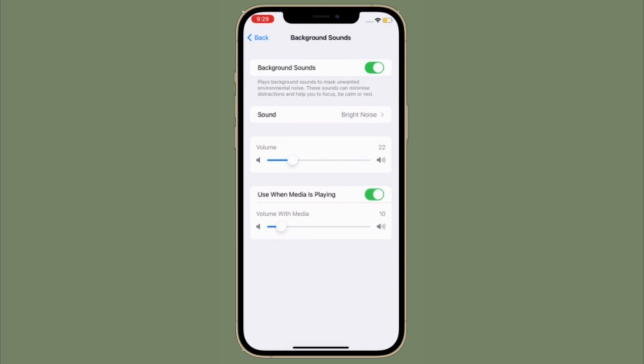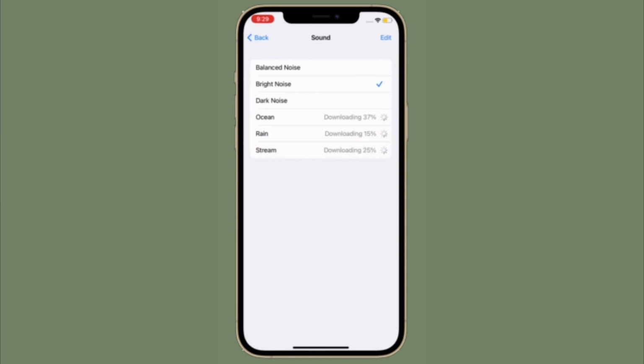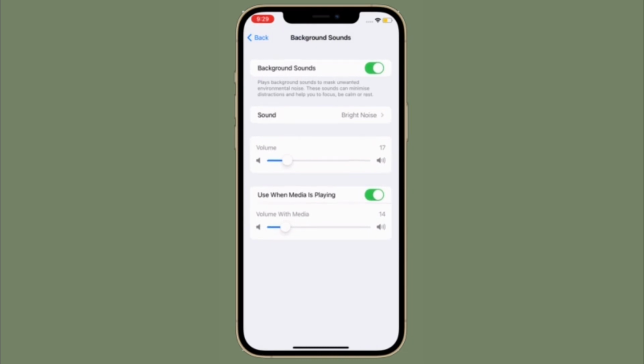The background sounds on offer include balanced, bright and dark noise, as well as natural sounds like ocean, rain and stream. All of the sounds can be set to play in the background to mask unwanted environmental or external noise, and the sounds mix into or duck under other audio and system sounds. That being said, let's learn how to use background sounds to minimize distractions and stay focused on iPhone and iPad.